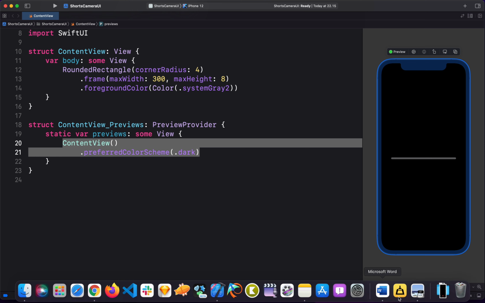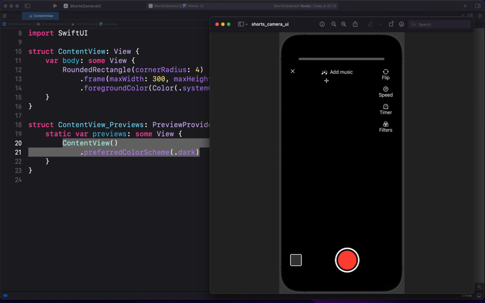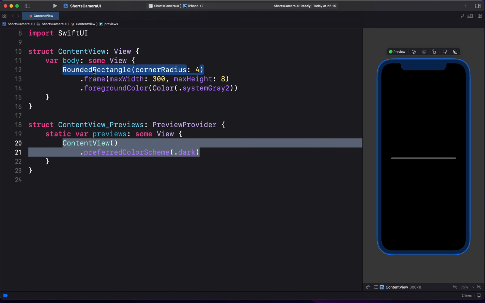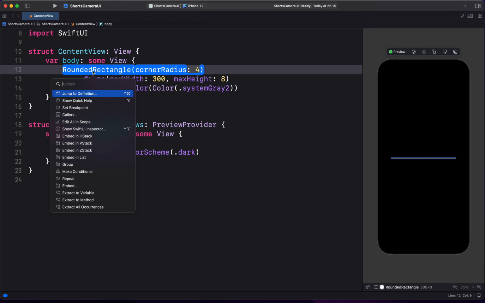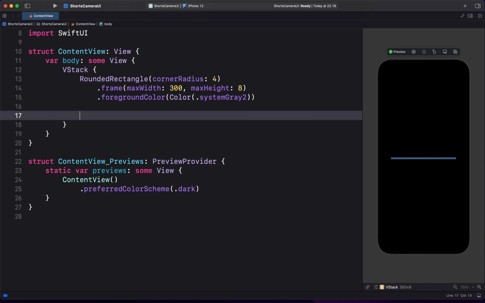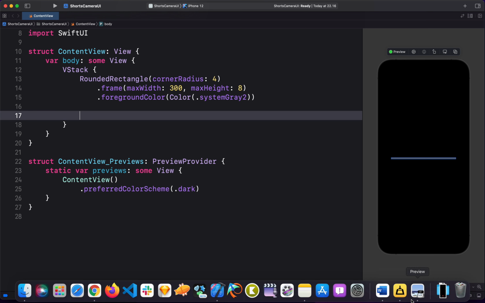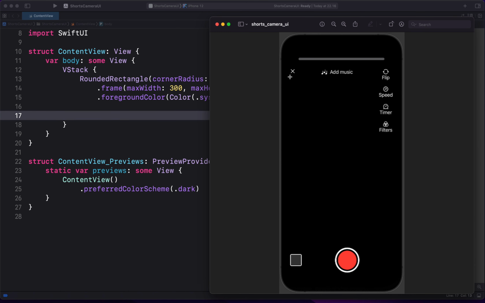Next, I'll bring the image again. You can see the rectangle on the top, and these views are arranged vertically. So we are going to use the container VStack to arrange them. By command clicking the rectangle, we can embed in a VStack container. The first element to add after the rectangle is this close icon.